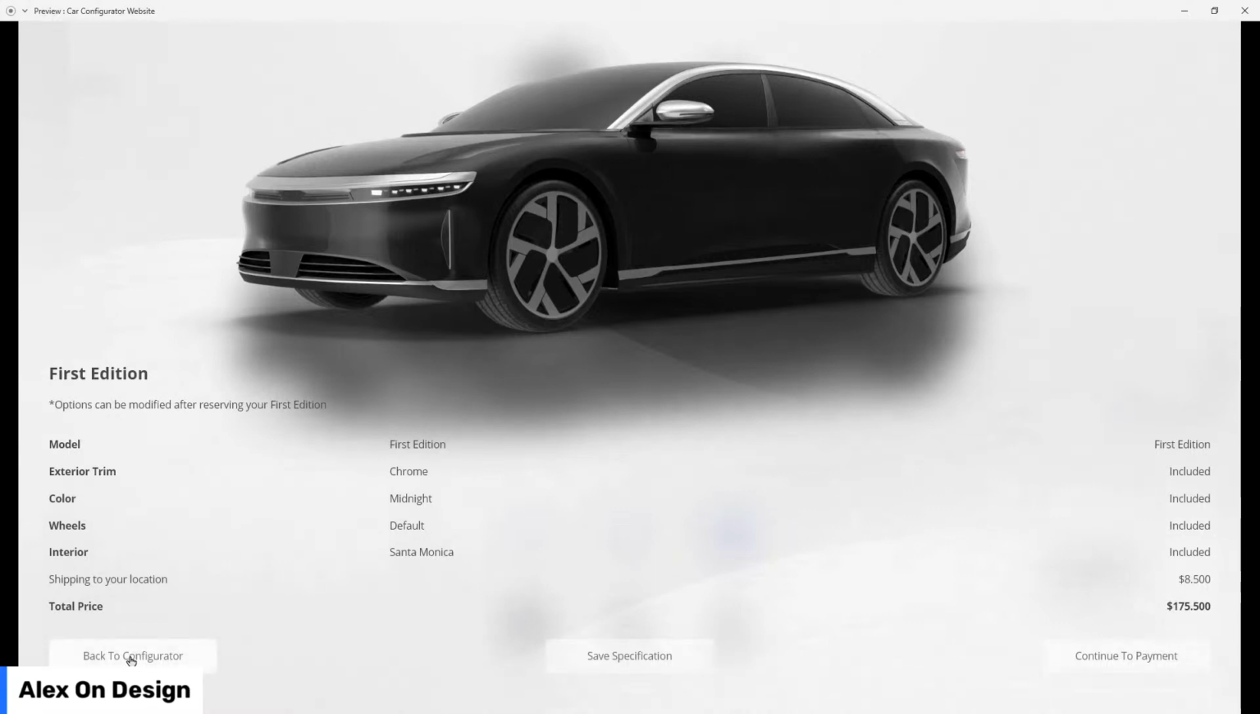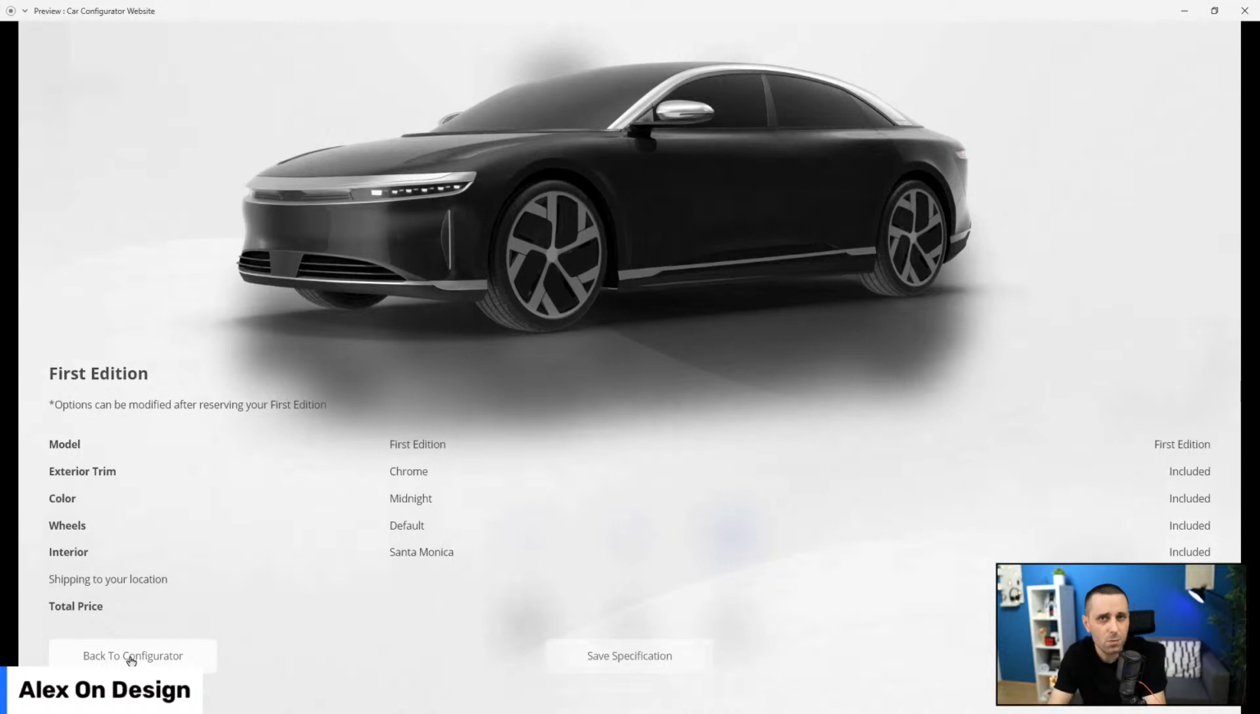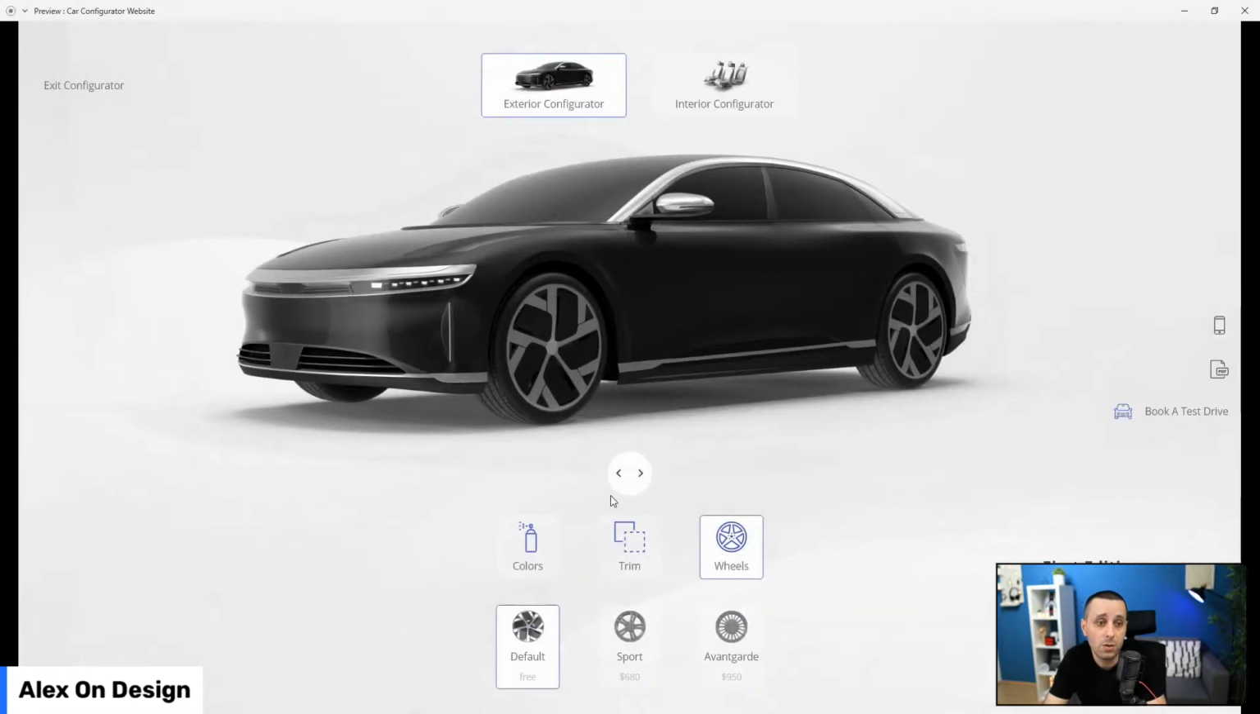For this particular video, I'm sticking with all of these basic settings, but if you want to, you can check out some additional settings. So for example, you can see right here that we have wheels which are default, color which is midnight, so it's default, exterior trim is chrome. So you can play around with these settings and simply adjust the pricing right here and adjust the overall end price right here. To go back to the previous page, I'm going to click back to configurator, and it's going to take me right here. And if I want to select and start all over again, I can click right here.